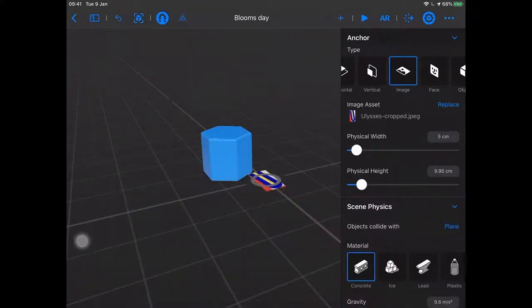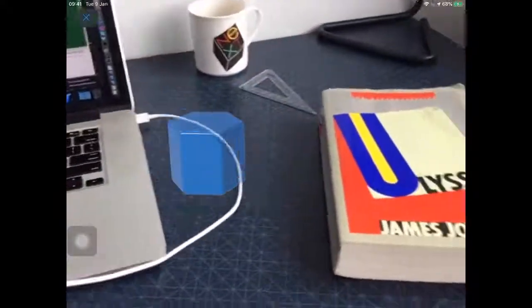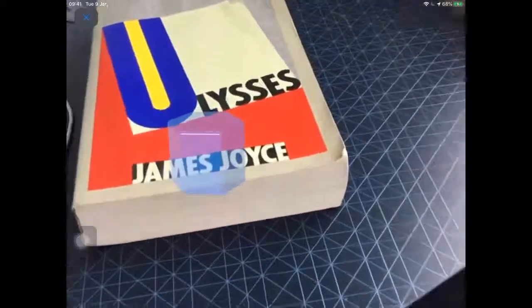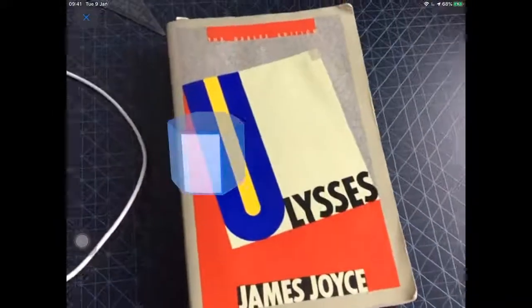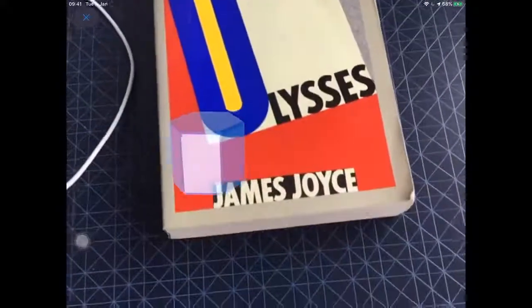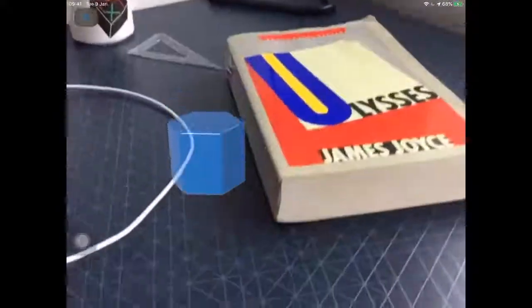Okay, cool. Now just to test it out, we'll turn on AR and we will have a look around. Oh, nothing yet.